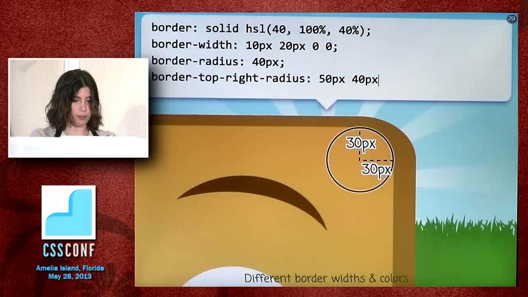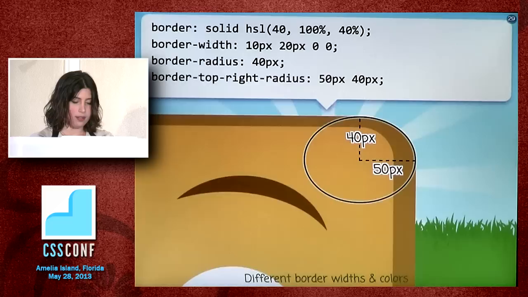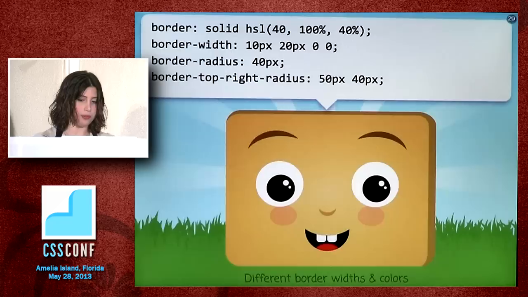Note that when you're using the longhand to specify different horizontal and vertical radius, you don't need the slash. There are so many cases where I've used the slash and I was wondering, why is my CSS not applied? This is not correct. This is. So now we have a regular curve on the inner side of our box, and obviously the outer radius is elliptical. So in some cases we might prefer how this looks, or maybe not, but now you know how to do it.